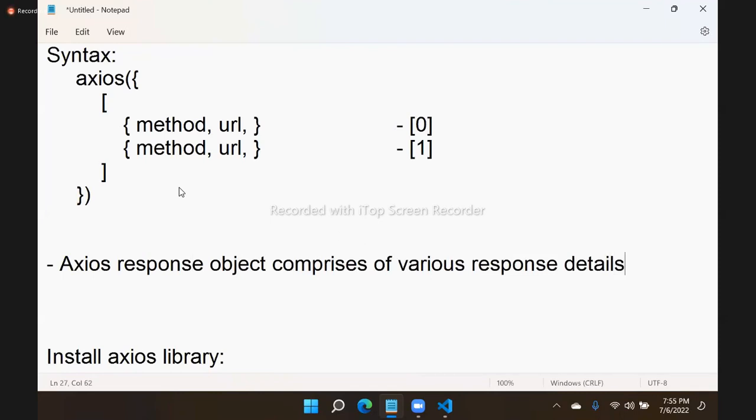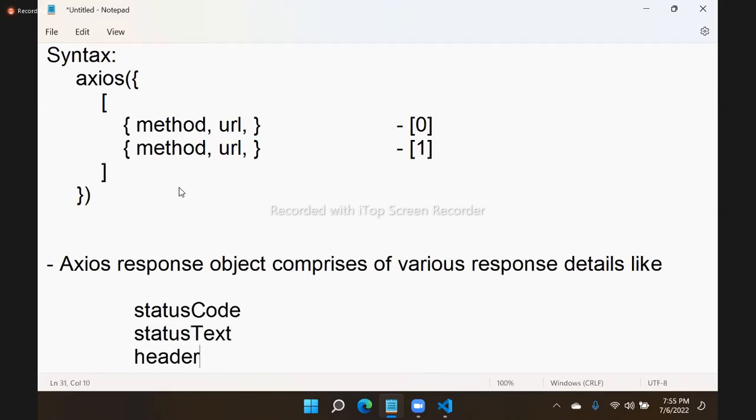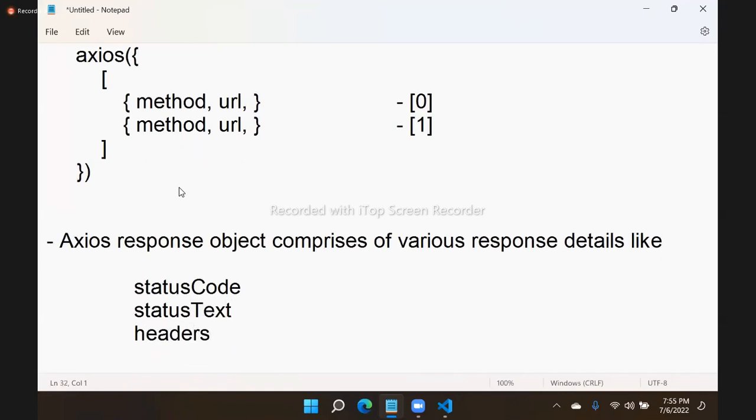That means it contains various response details like status code, status text, and headers. Like this, it contains a lot of details. Status code means it will return the status code like 200, 404, or 302. These are the status codes. Status text is like okay or not found.